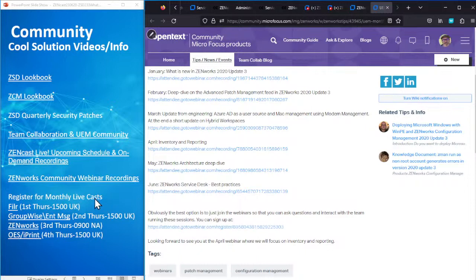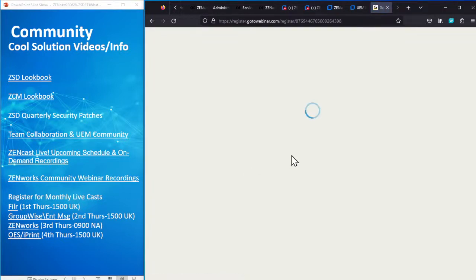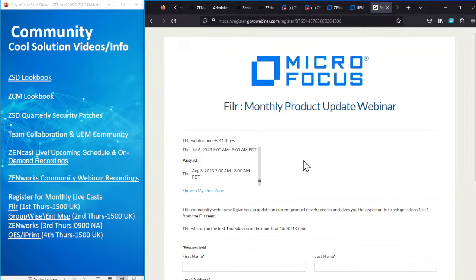There are other live casts that are going on. We have Filer, Groupwise, Enterprise Messaging, ZENworks is the third Thursday of every month, and OES iPrint. So Robin Redgrave from the UK is doing the Filer, Groupwise, and OES, but you can feel free to register at these locations to get those, so you get notified of those. So we have one for these products once a week, depending on which products you have. All right.